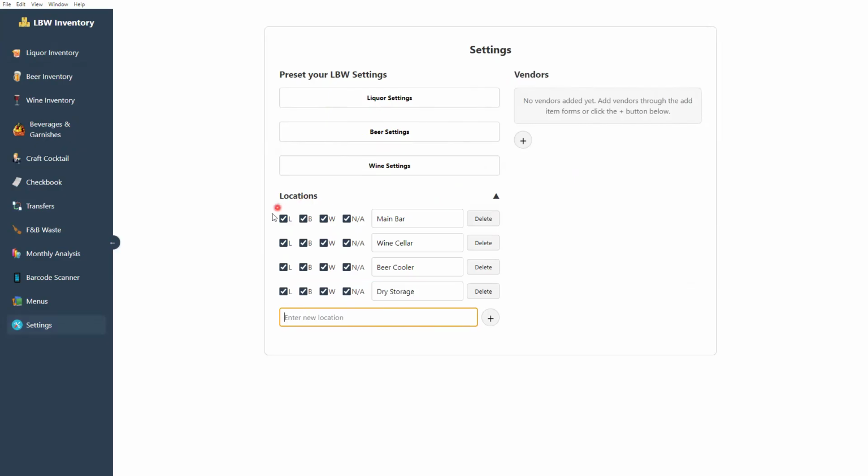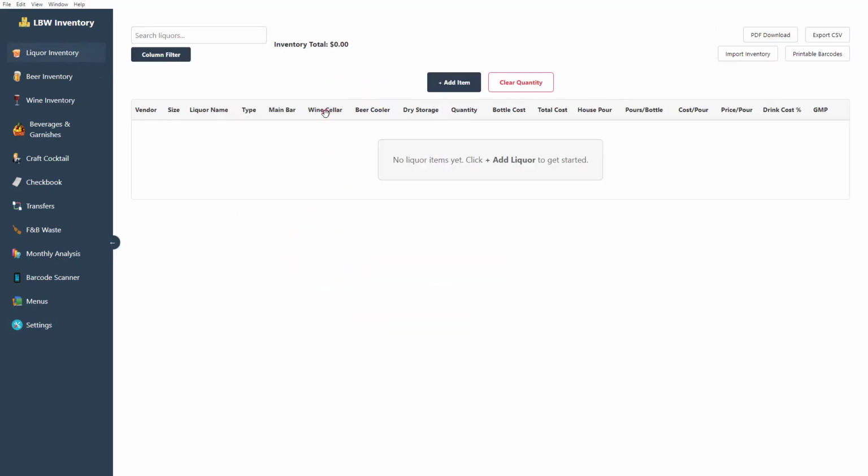So as right now, you see that all of these checkboxes are on. If we go to, let's say, the liquor inventory, the L's is designated for liquor, B for beer, W for wine, NA for non-alcoholic, which is beverages and garnishes. But if we look at all the L's, they are going to showcase all these locations. So we go to liquor, you'll see that there is your wine, beer, dry storage, main bar.